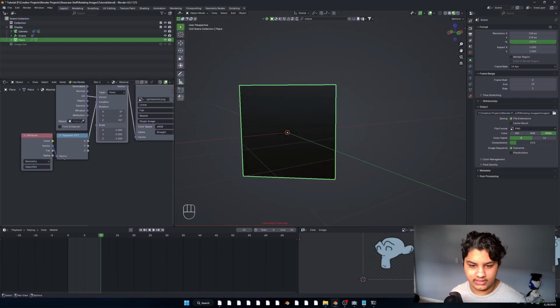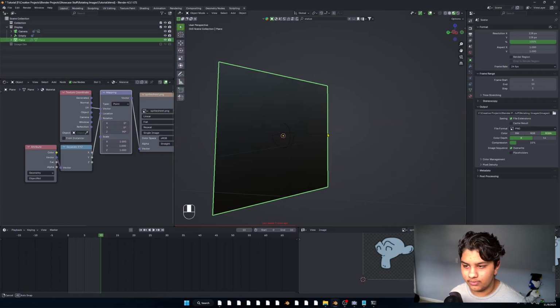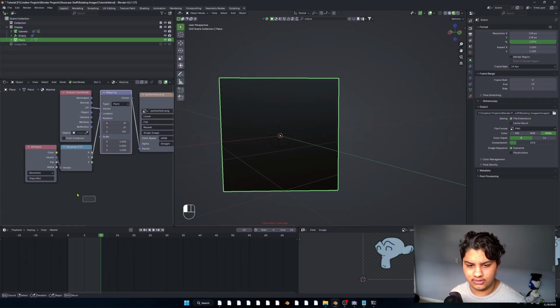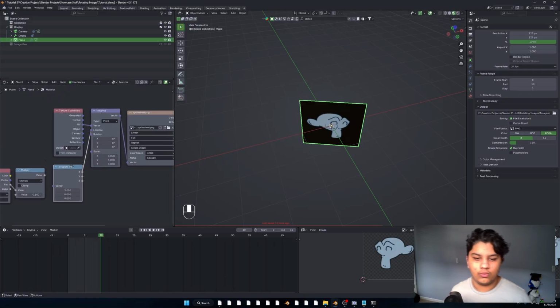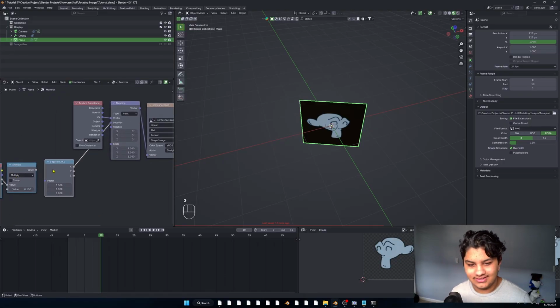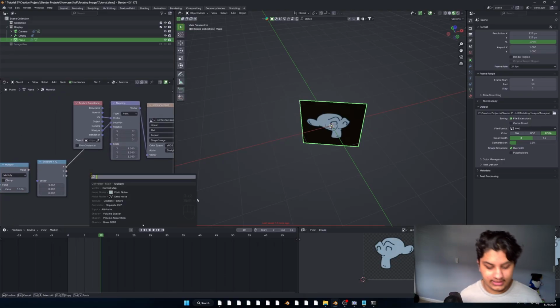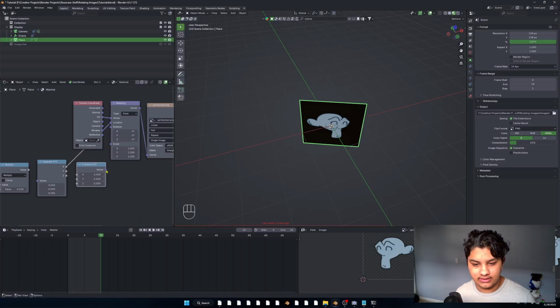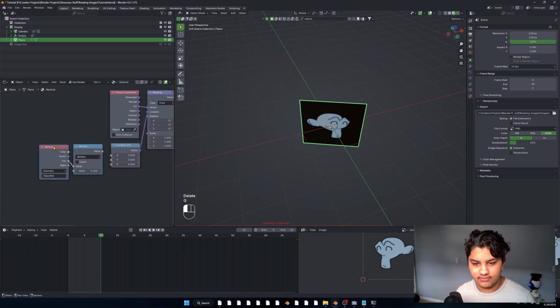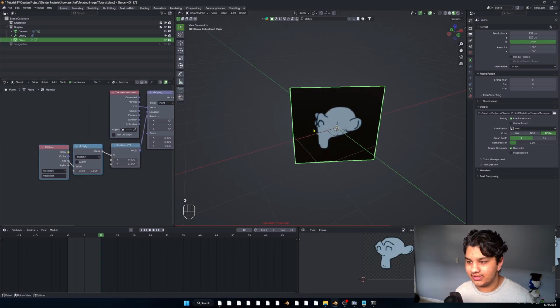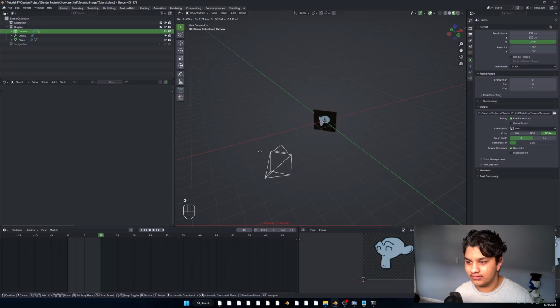So right now, I think the mapping is a little weird. Maybe it's on the Y. That doesn't look like anything. 2,000 years later. Oh, I know what's happening. I'm dumb. Alright, so we have to separate it and then combine. I forgot that we need to combine it, not separate it. No wonder. Alright, plug that into the X. Now it should be working.